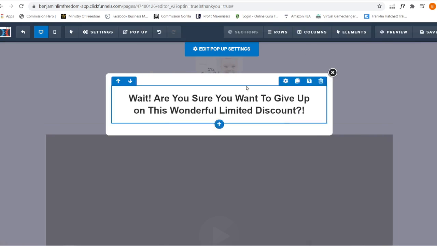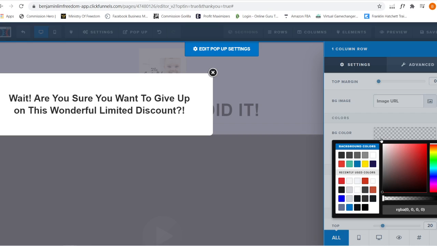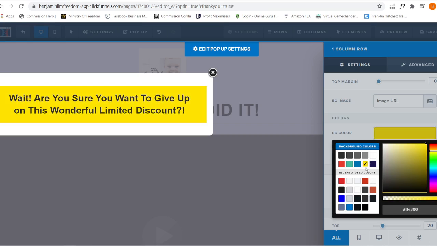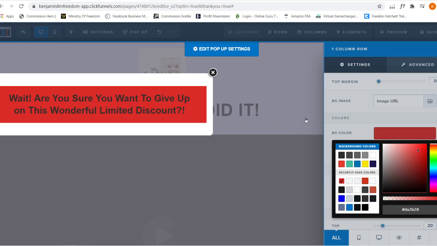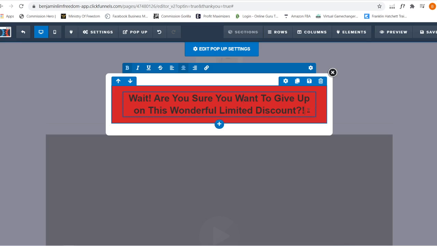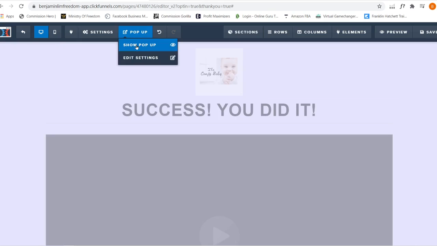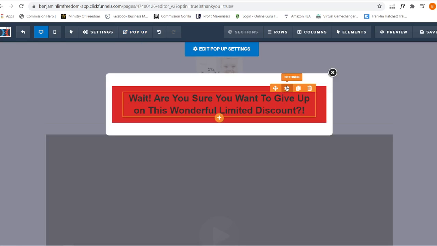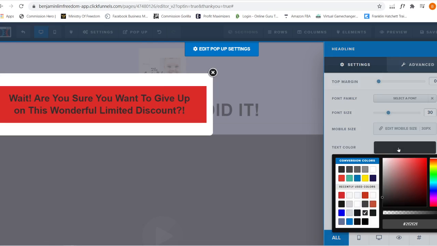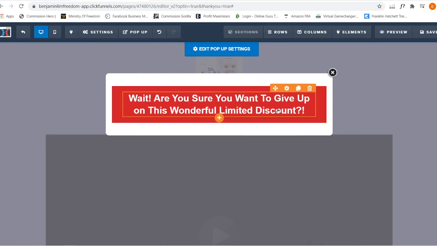Okay, you want to change the background color settings. So currently there's no background color at all. So let's choose a background color to make it more striking. Make it red. Yeah. So let's say we want to change the text to something of a different color. Show the pop-up again. Since it's red, we're going to change the text to white. Alright, so it's more striking now.